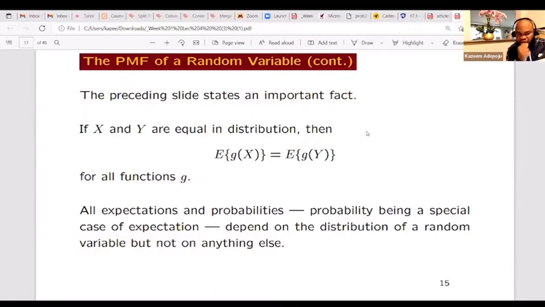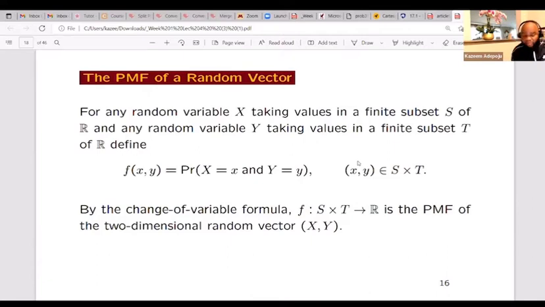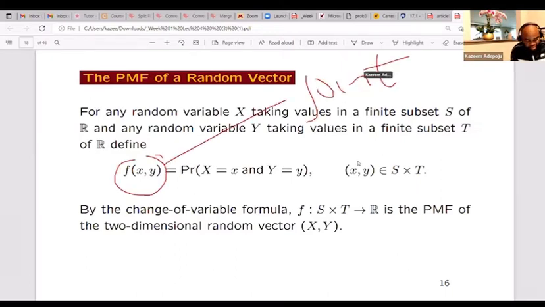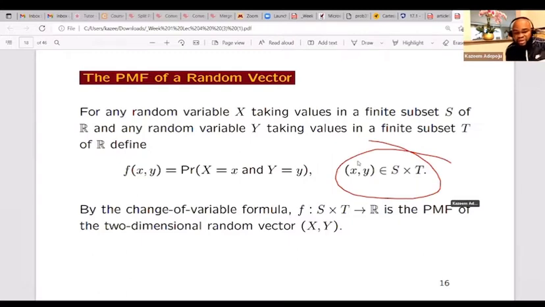So this is going to hold: the expected value of g of x is equal to the expected value of g of y. That is what we mean. Now I quickly want to consider a situation where you have x and y, where we could have a joint distribution of x and y, where x and y can take on values and we look at where x and y actually lie.